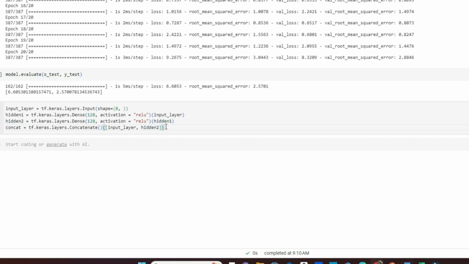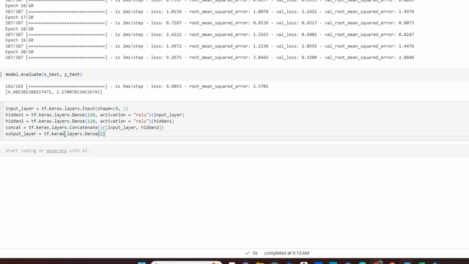So we are concatenating them together before we develop the output layer. And then the output layer is going to be another dense layer, and we pass concat here. So when we pass concat here, what does the output layer get? It gets a combination of hidden layer 2 and input layer. Let's see how the model performs this time.